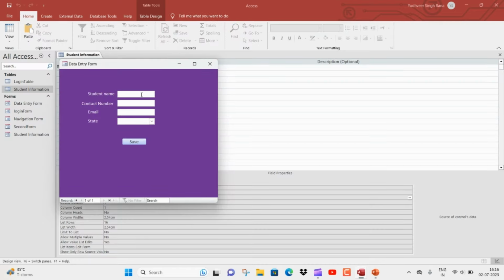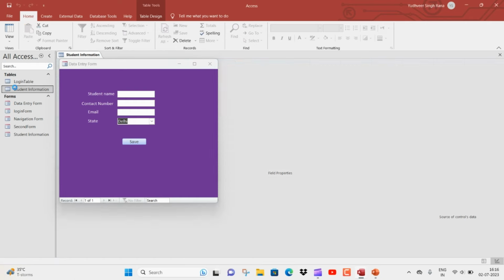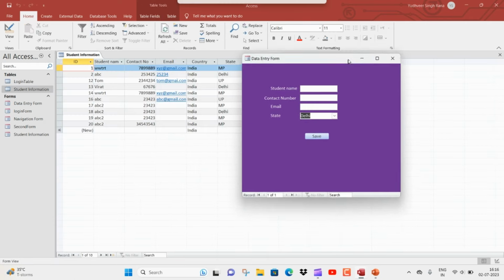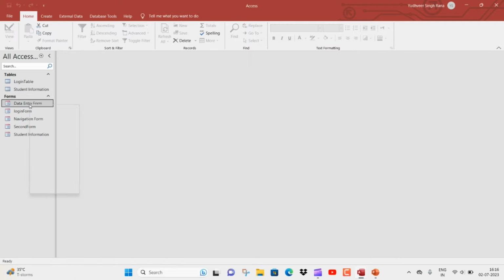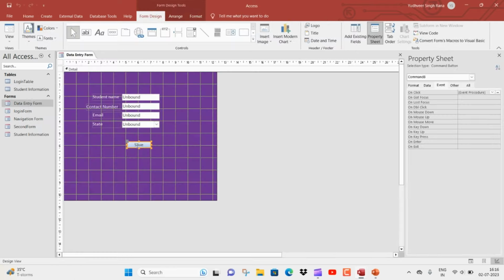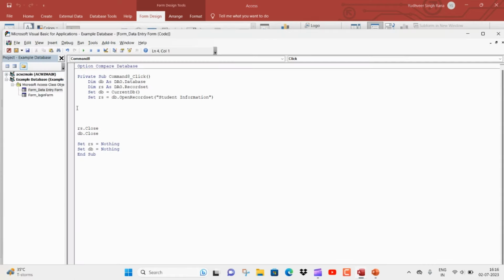Check this form. This is a form, right? I'll enter these values here in this form, and on button click, I want this information to be inserted into this table, the student information table. Here, this table, right? So how can I achieve this? Through this code, I can achieve this. So I'll write rs dot add new, because I'm going to add a new record in this table, right?